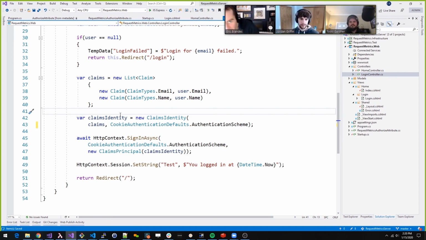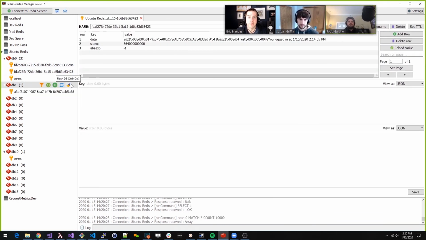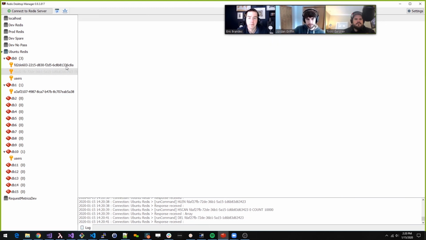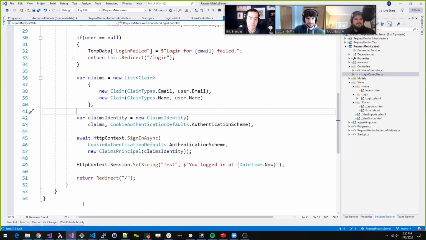I mean, it sort of lives in Redis, right? And we can prove here, first of all, there it is. You logged in at 2:17:33 p.m. These other ones should be older, 2:14 and 2:12. Good. Trash. Is this the worst UI you've ever seen in your whole life? It is just great. Okay.